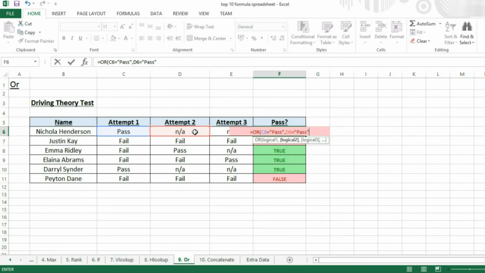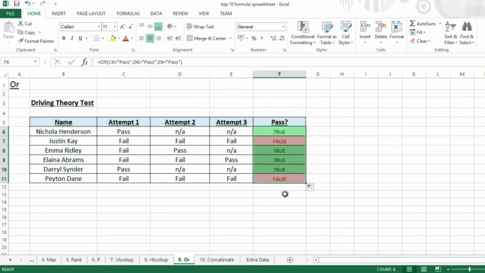For these logics, you can include greater than, or equal to, or less than, or equal to, anything like that. And then logic 3 is going to be this one, be equal to pass. And then, we're only going to go up to 3, so we're going to end up by closing our brackets and pressing enter or our tick, and it will return true. I'll drag this down, and you can see this staying the same.